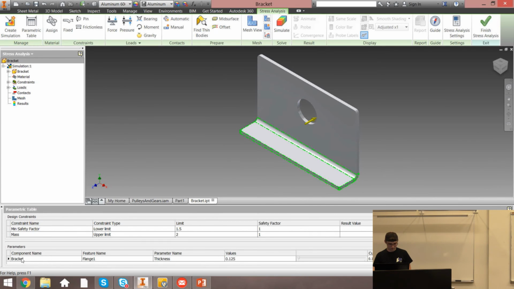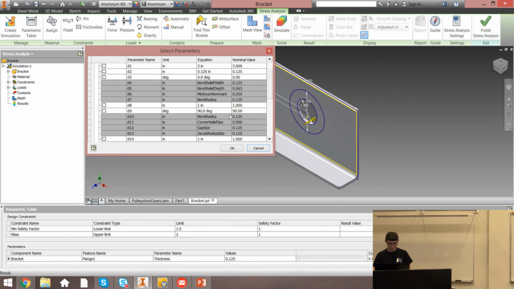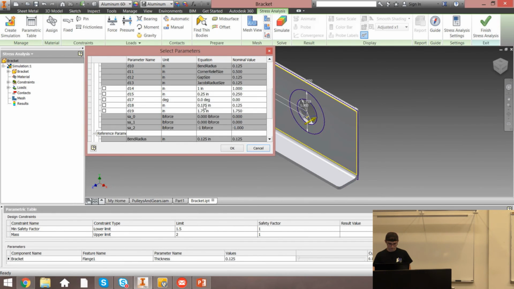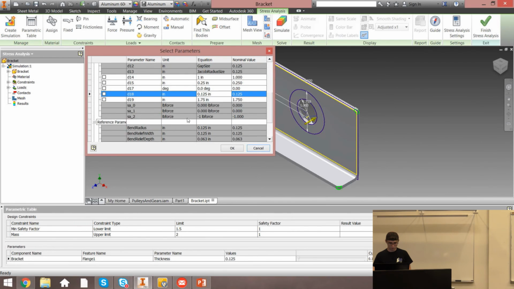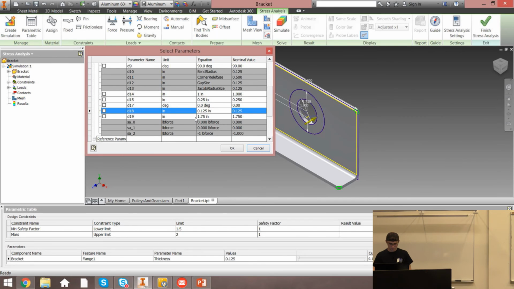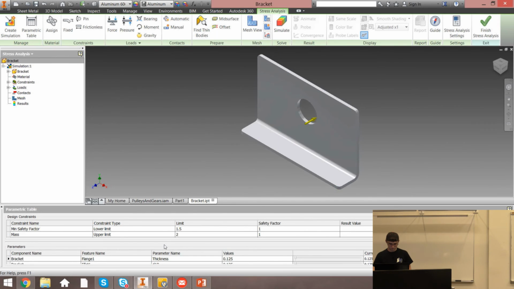This is the flange. I'm not sure we want that. Let's say we want a different one. Go back here. This is the one. You kind of scroll through the options. I think this is the one we want. Nope, that's not it either.